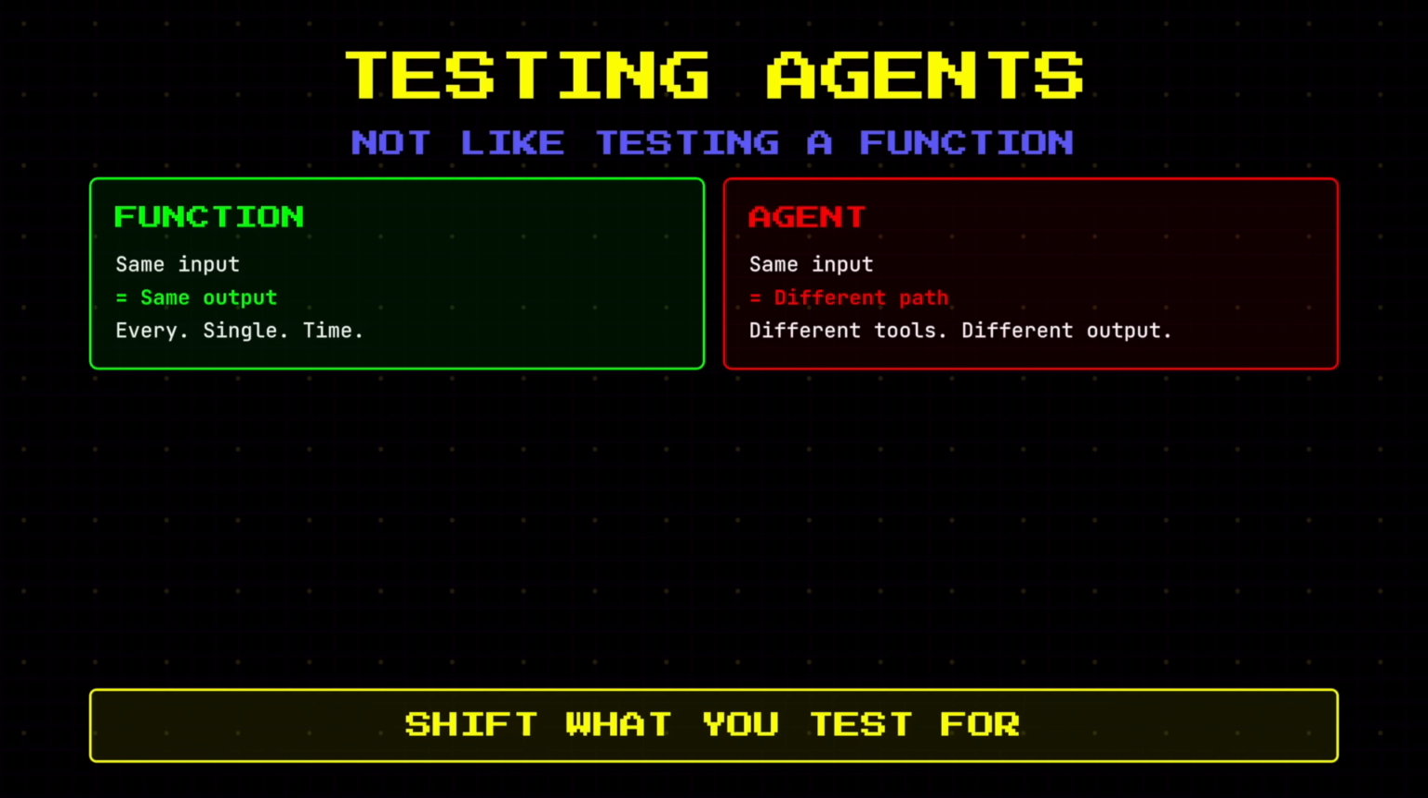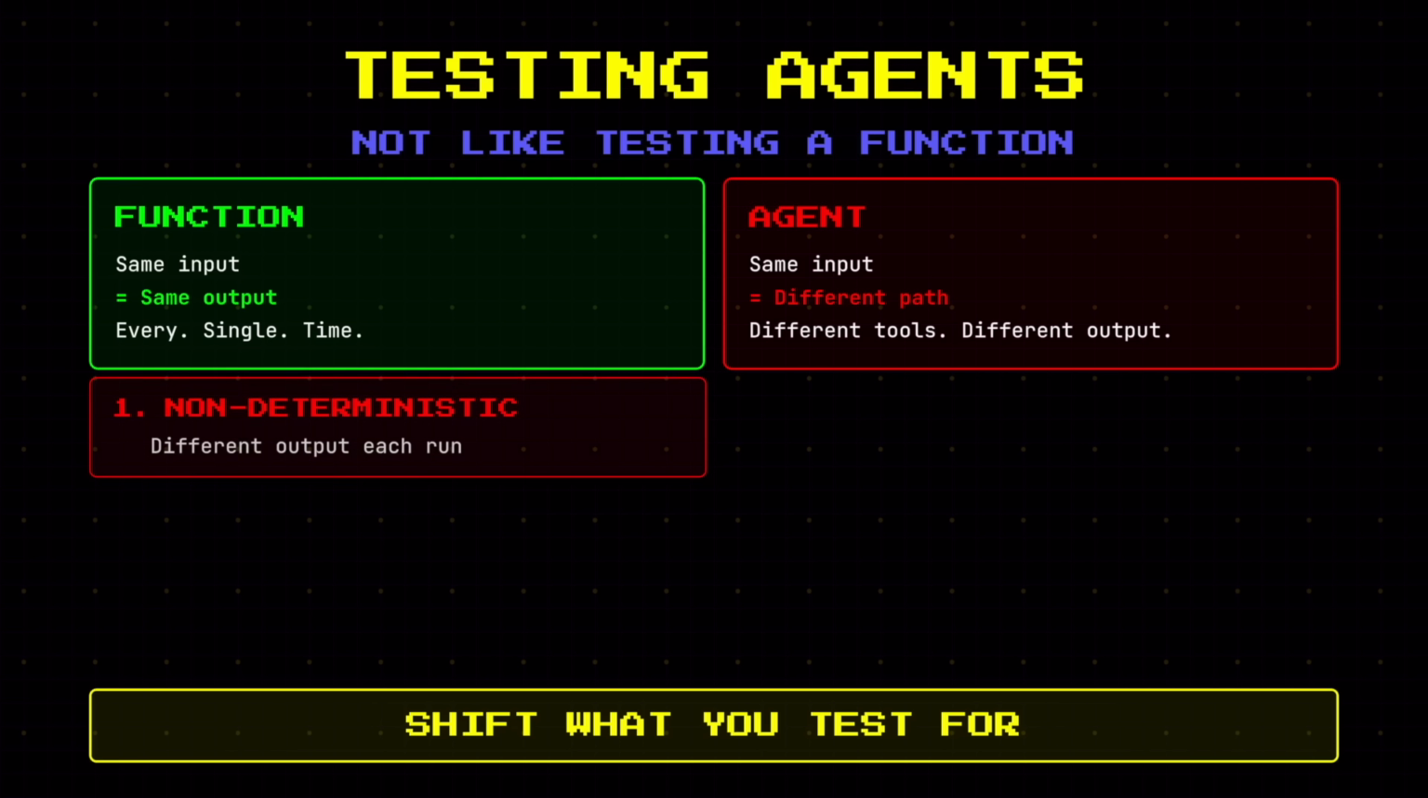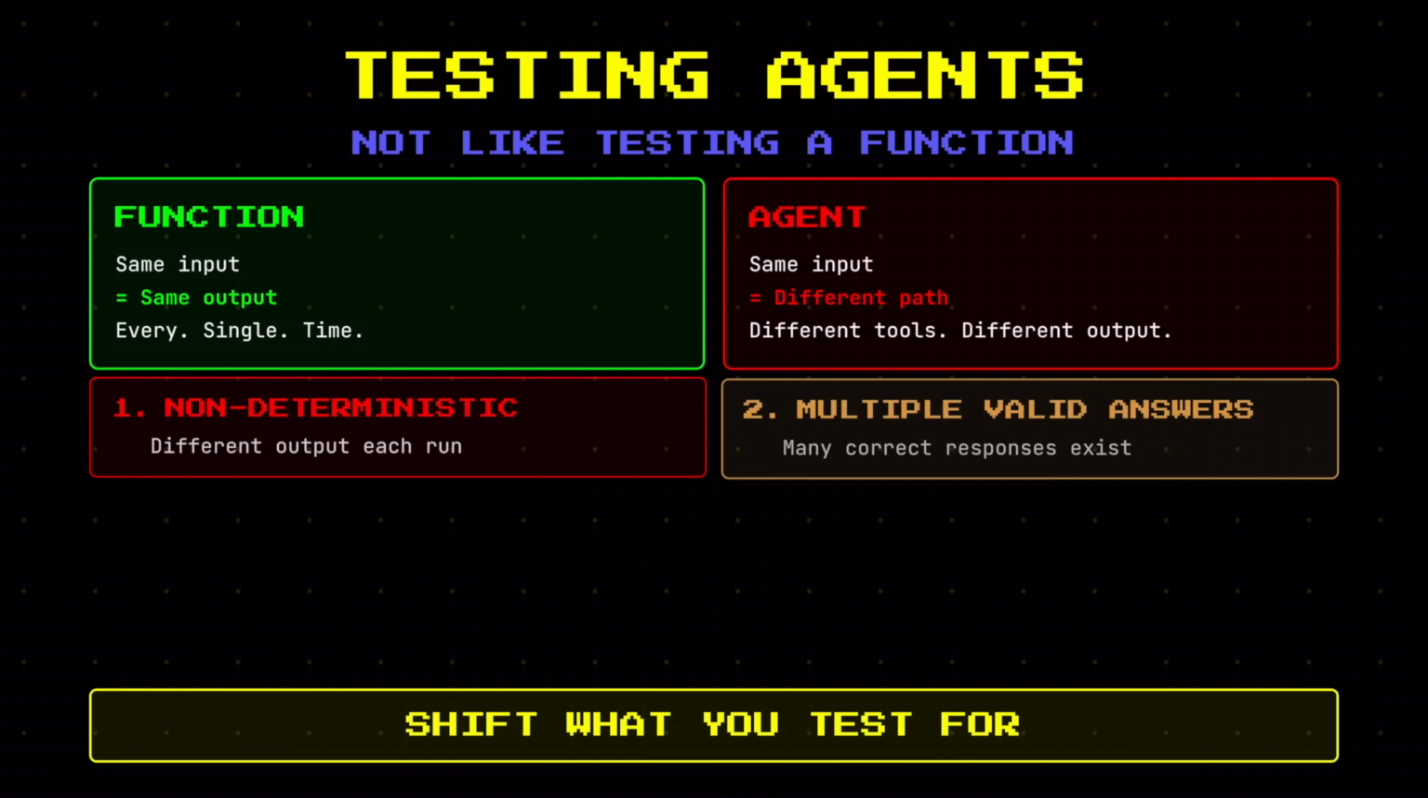Let's start with why agent testing is genuinely difficult. There are 4 reasons that come up again and again. First, non-deterministic outputs. Unless you force temperature to 0, an LLM produces different text each run. You can't assert that the output equals a specific string because it won't. Second, multiple valid answers. Ask an agent to summarize an article and there are dozens of correct summaries. Testing for one exact phrasing is brittle and wrong.